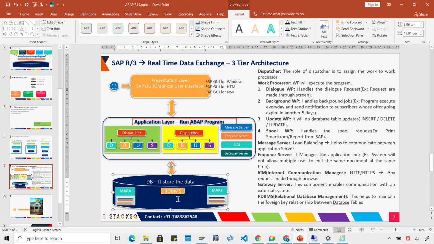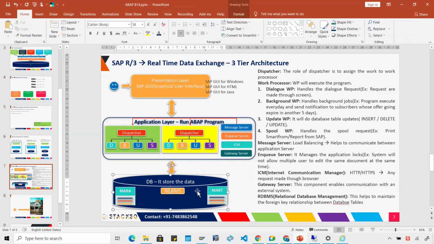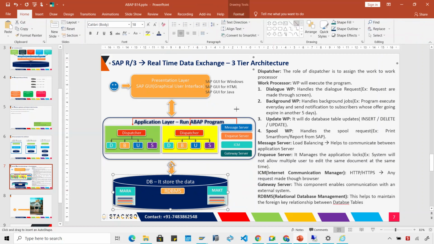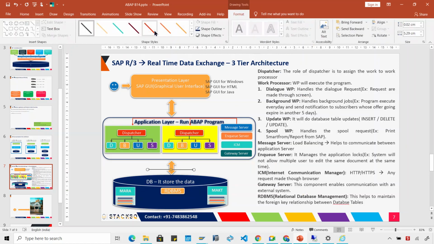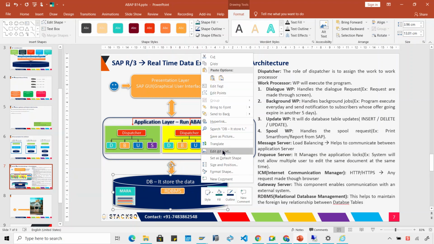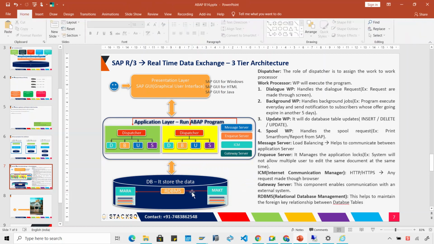Where did that line go? One minute. Let me insert a different color line. I just want to insert the color line properly. This one I want in red color. Okay, so I also need to send this database to the back. That's why it is not appearing. So now, this is what RDBMS is. Any doubts so far?